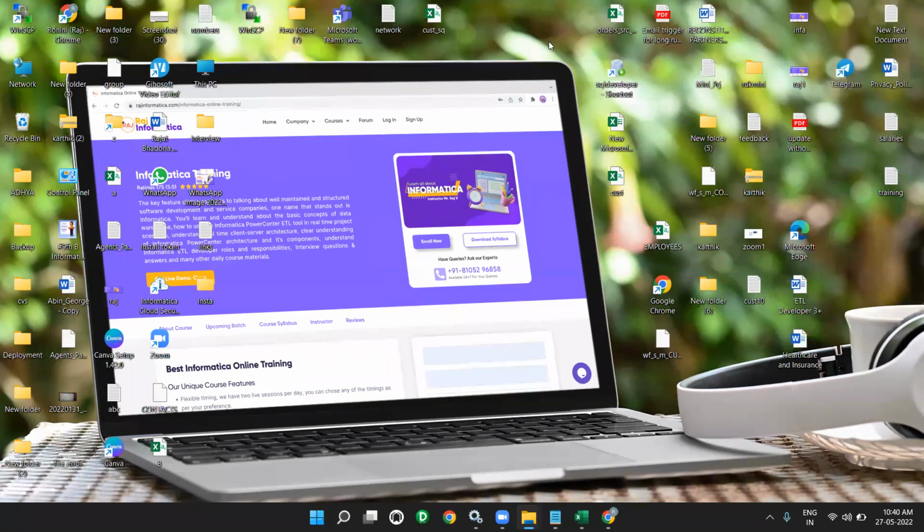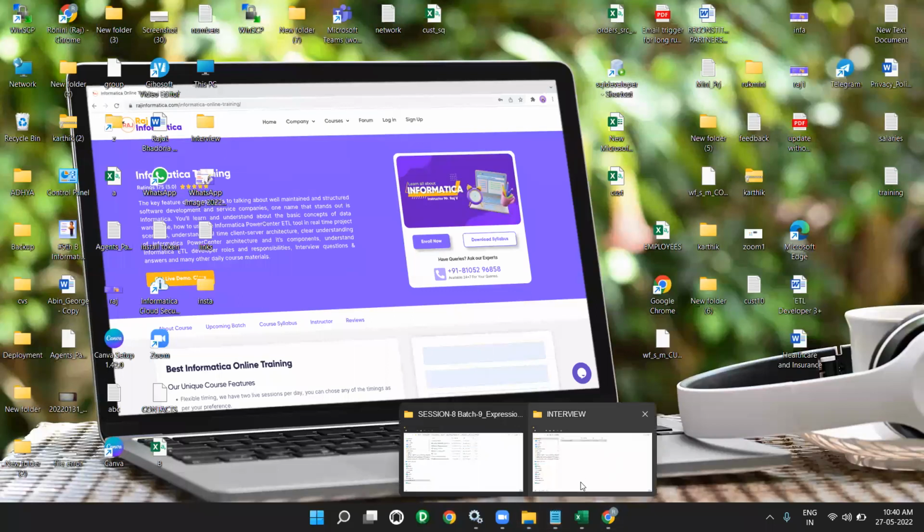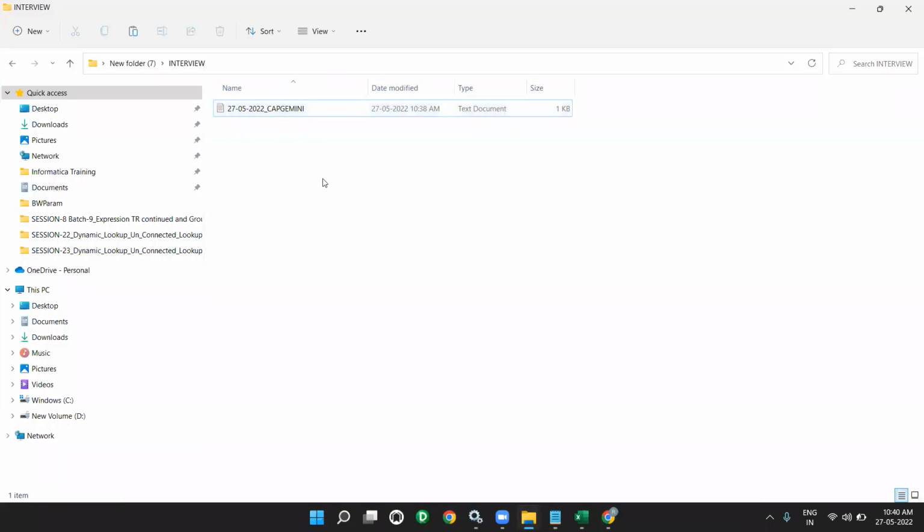Always try more and more interviews. And write down, the most important thing is this one. You have to write down the questions. Then you go for the next interview. Understand all the questions. Remember all the questions. Try to implement those scenario-based questions or queries in your system. Try to practice them. Then go for the next interview. Then you can easily get selected.